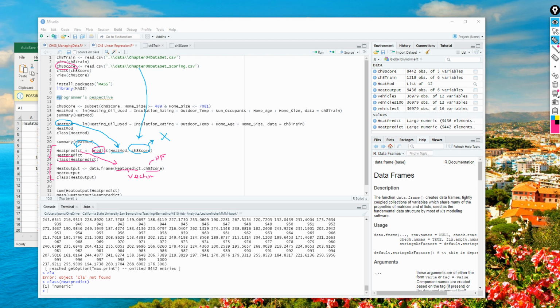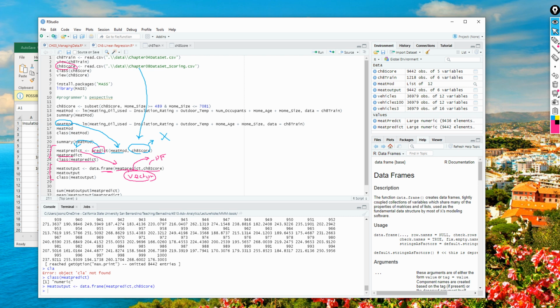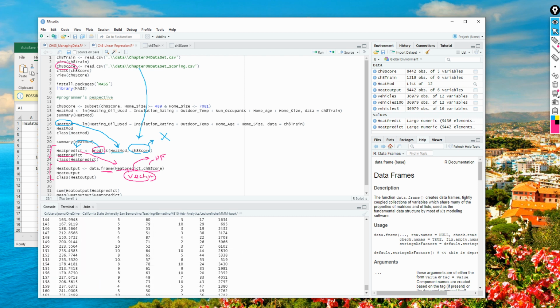Okay, so when you apply the data frame function, this vector is going to be added as a new column to this data frame, chapter 8 score. That's what this function data frame does. So let's just run this file. Just run, and as you see, the hit output.